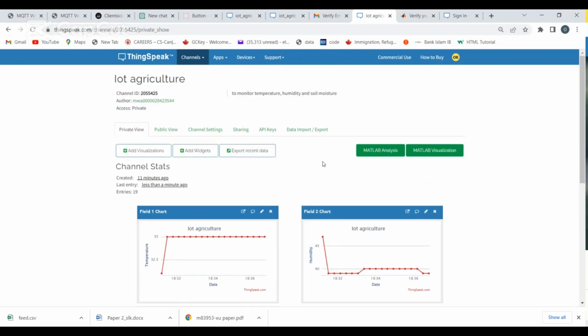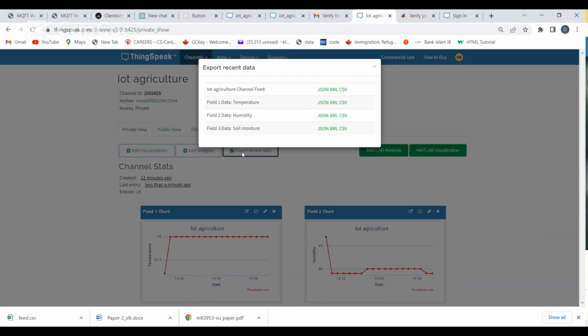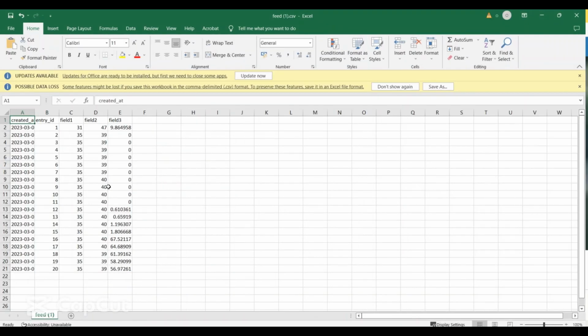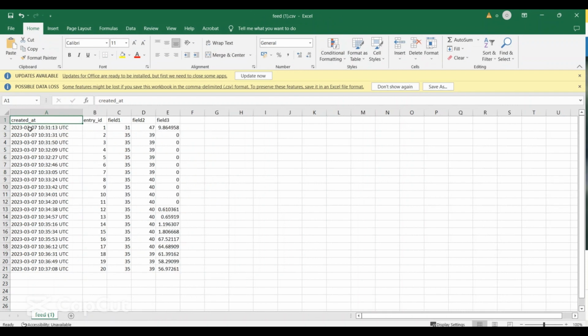All right. So for the data, if you want to export your data, you can do so by clicking export recent data. Then you can select which of the fields you want to export. If you want to export the whole channel, then you can just select a JSON file, XML, or CSV. If I click on CSV now, you see it downloads the data. If I open my downloaded data, all right, these are my time series values for field 1, field 2, and field 3.